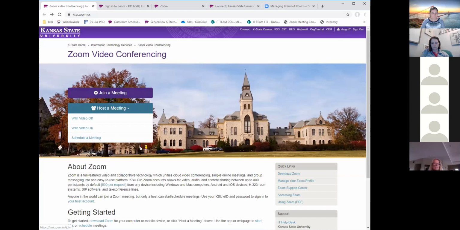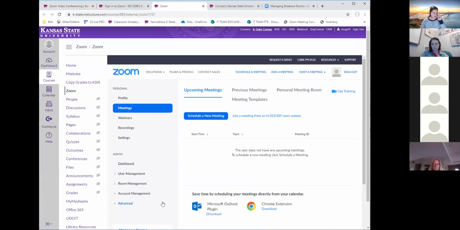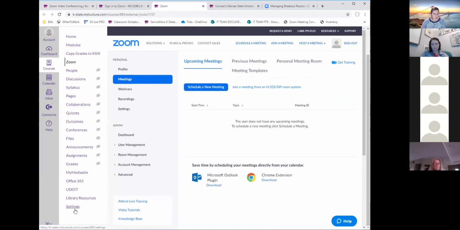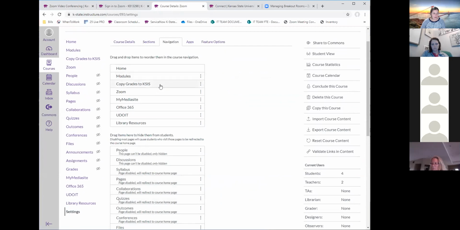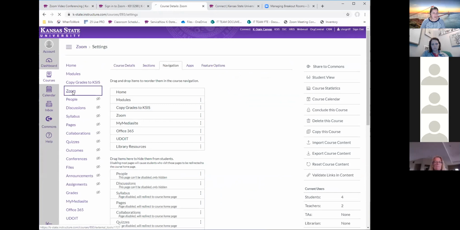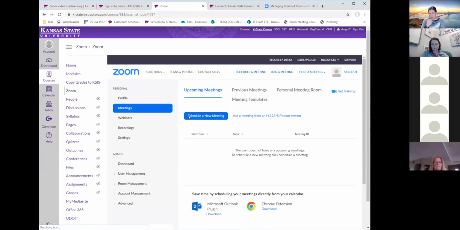Other ways that you can do that, there's a plugin within Canvas. So if you don't already have the Zoom plugin, it's found under the Settings tab. So going to Settings, and then you would just find Zoom down here, and you would want to bring it up into the course navigation. It's under the Navigation tab. But once you have that, essentially all it does within Canvas is it gives you a quick link to your profile page, where then you can start scheduling and starting meetings from your profile page, and that is within Canvas.